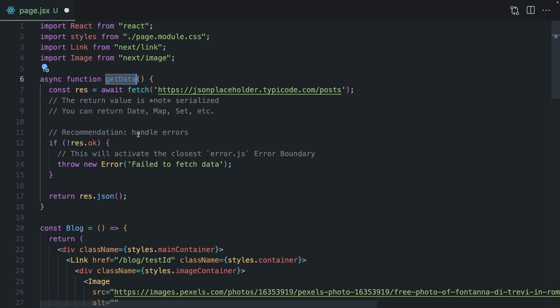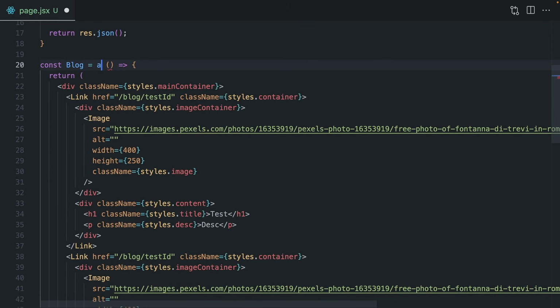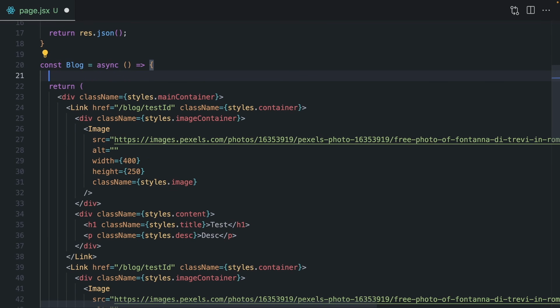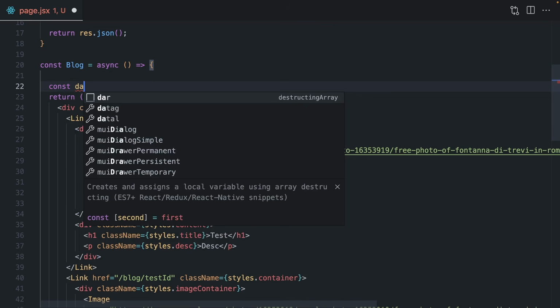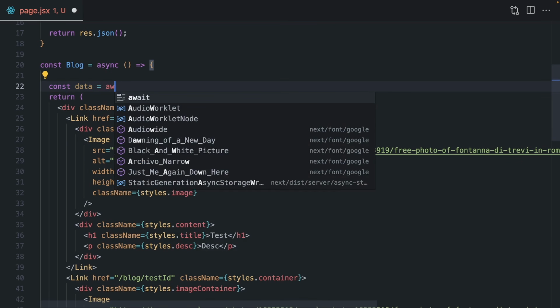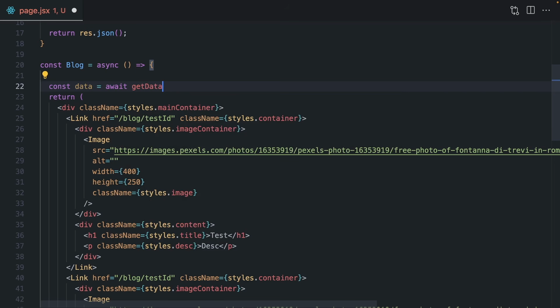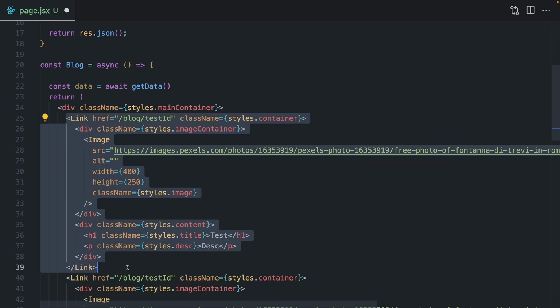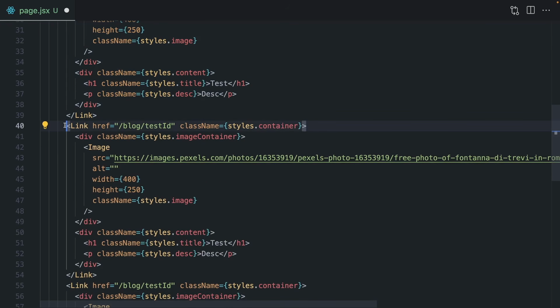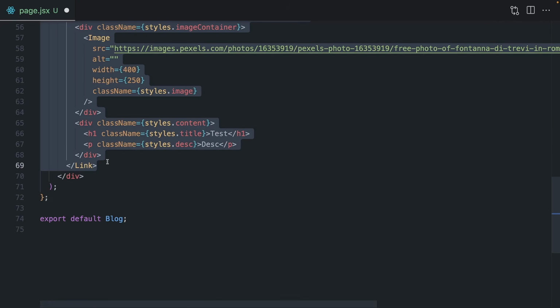Let's call this data here. I will say async, don't forget that. And I will say const data equals await getData function. Right now, let's give here only one link, and I'm gonna delete the others like that.